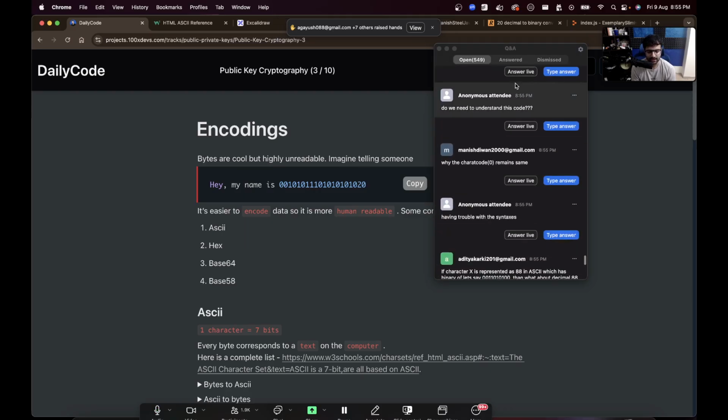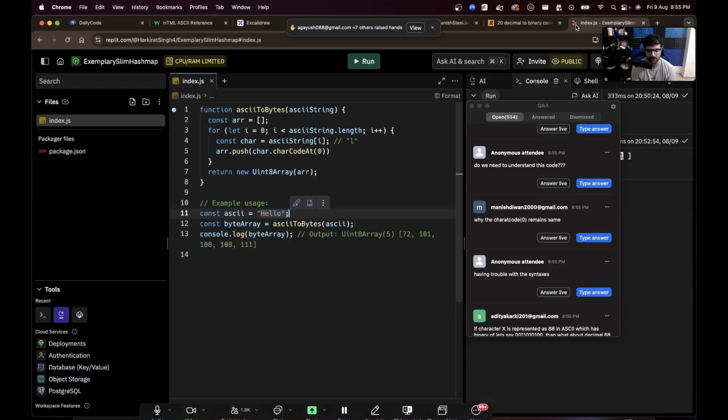If you don't understand, why does char code at 0 remain the same? Because this is the character at which we are checking. L dot char code at 0 is what? What is at the 0 index? It is L. So the char code at 0 will be L.